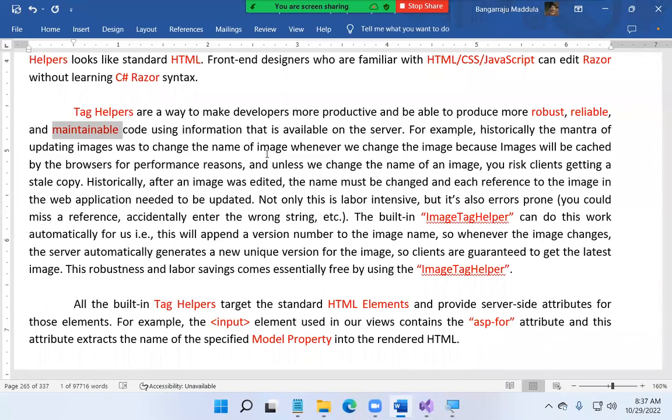Even if you don't change the image name, the changes will affect for you here. They introduced a new concept here. I'll show you practically how it works. For example, historically the mantra of updating images was to change the name of the image whenever we change the image, because images will be cached by the browser for performance reasons.